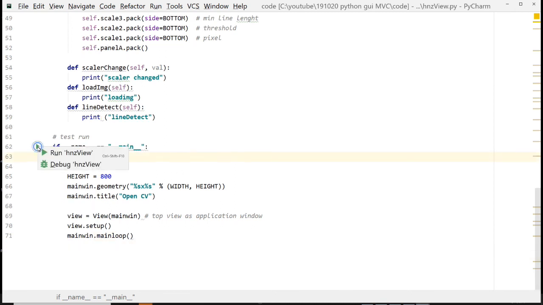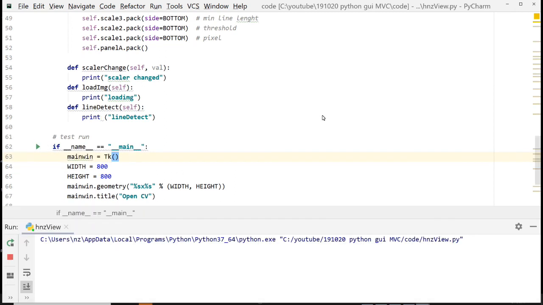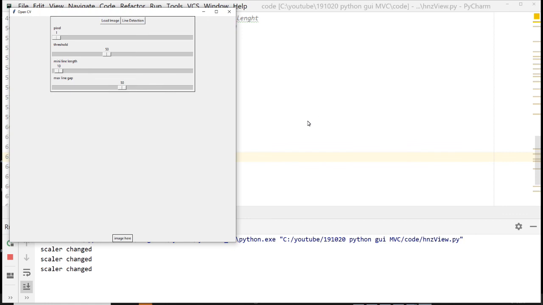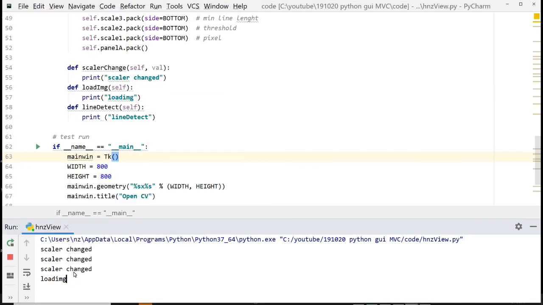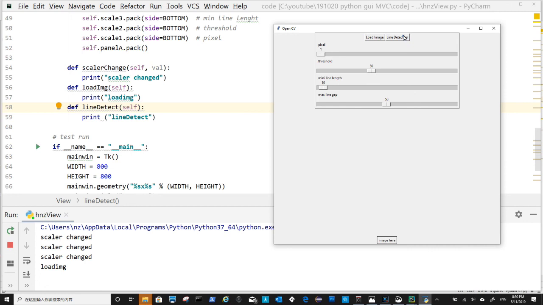It is an exciting time to test run the user interface. Click run. Try the load image button, we can see the loadImg method has been called and prints load image in the terminal. If we try the line detection button, a similar message is displayed. If we touch any scale bars, the scale bar method is called and a message is displayed.